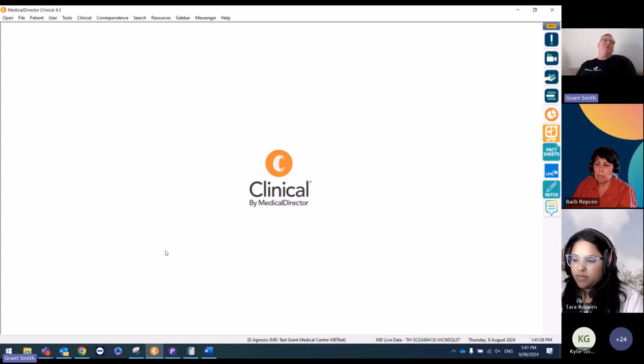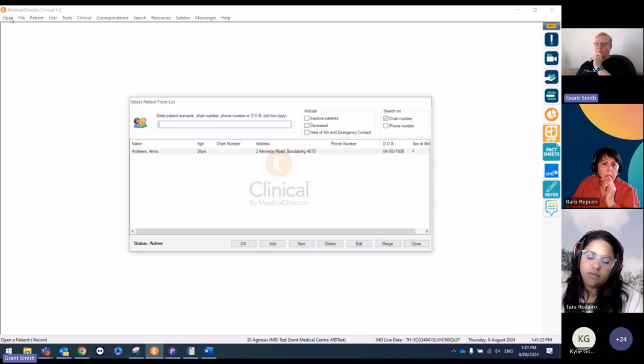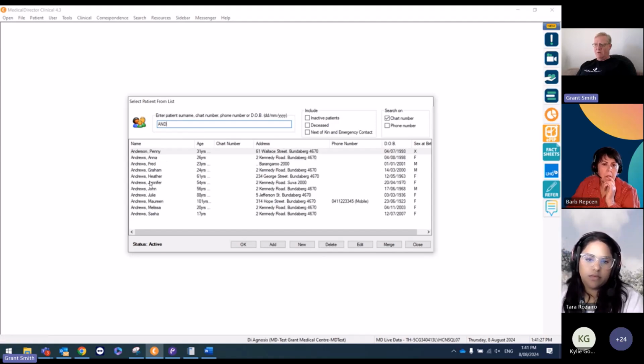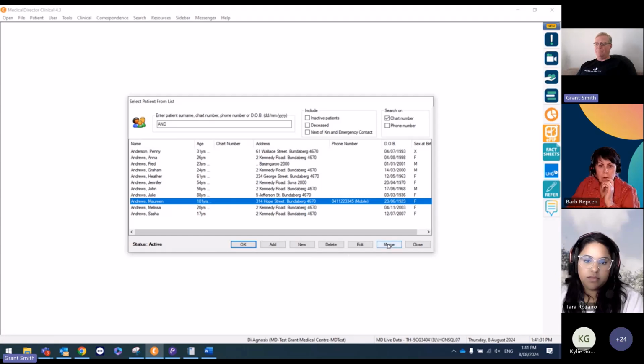Okay, that's all right. In terms of MD utilities, I touched on one earlier. I do want to touch on letterhead though. So how can we do a search to merge patients? Can we do a search to be able to merge patients? You can do a search to be able to merge patients. Usually you're doing that from the open patient screen here. So if, for example, I'm going to find my Andrews, I would say, for example, Melissa and Maureen. I then go merge.